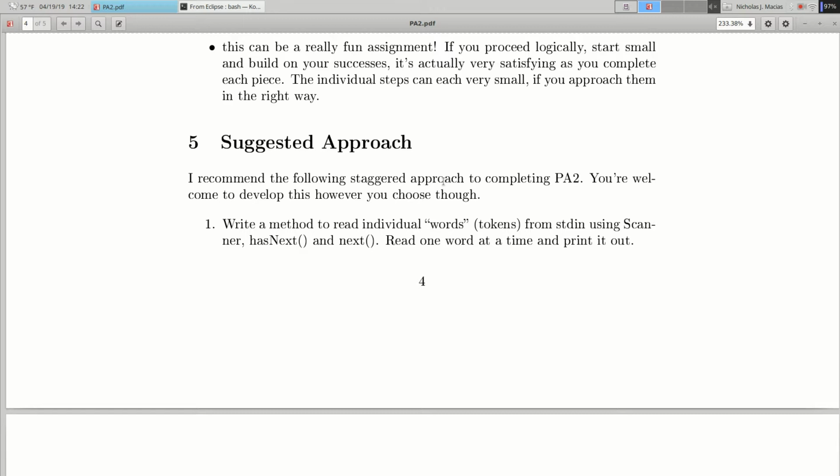So if any of this works for you, that's fine. If not, don't worry about it. It's totally optional. But here's one way that I might go about breaking this into pieces. So step 1, I would just begin by trying to write something that just reads in words.